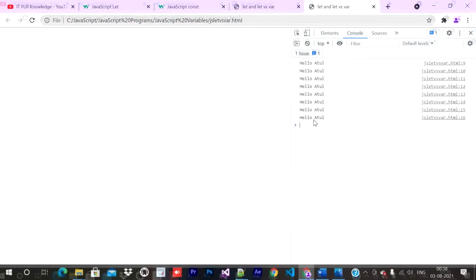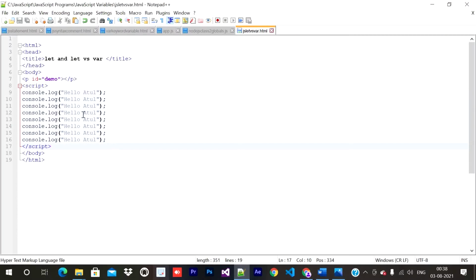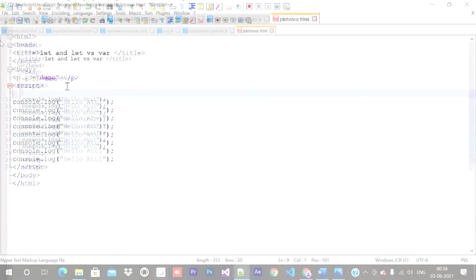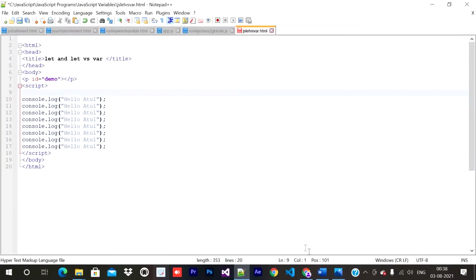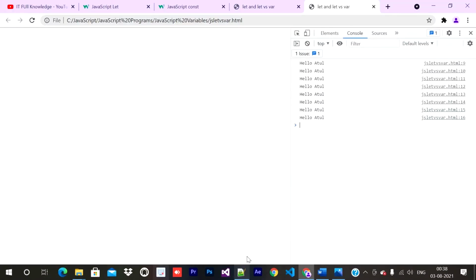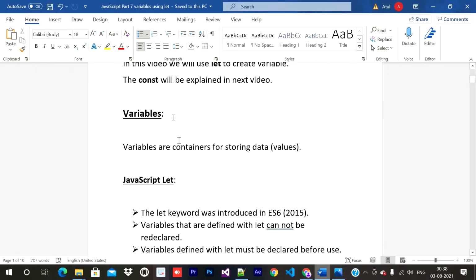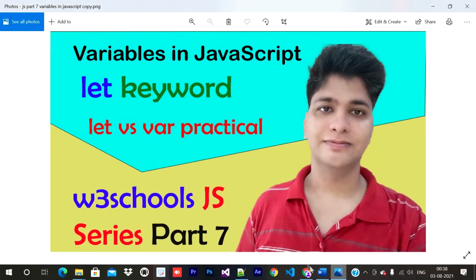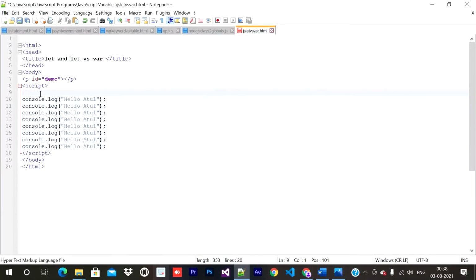So guys, are you not thinking we are repeating the same thing again and again? This is just hello Atul. This may be any random, any longer text. So should we repeat it again and again? No guys, absolutely not. Variables are containers for storing data or values. So in that case, we will create a variable and store the thing we are repeating again and again.